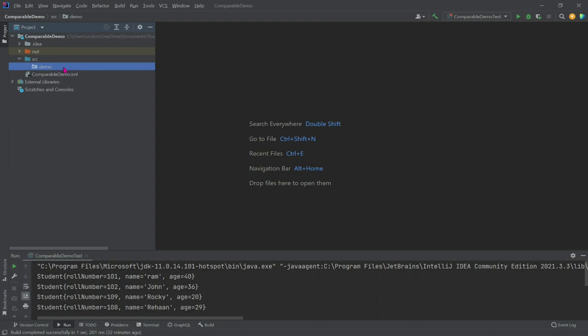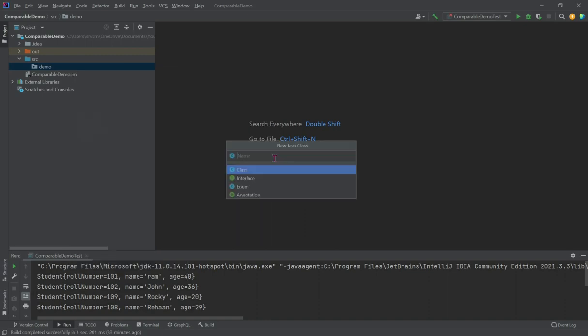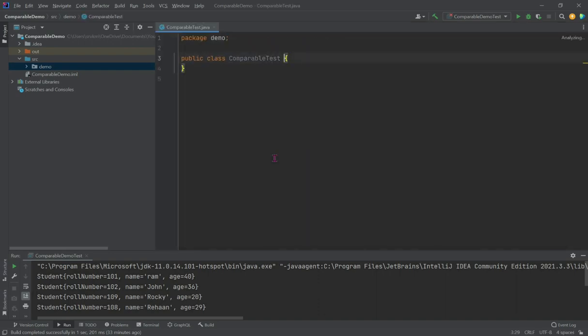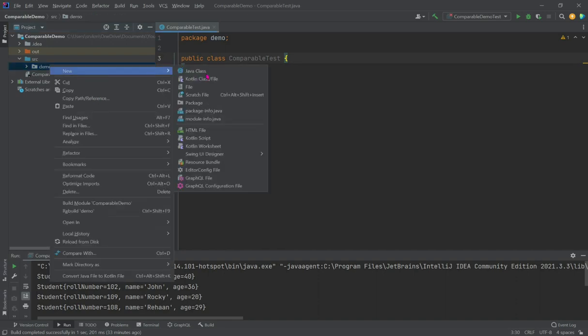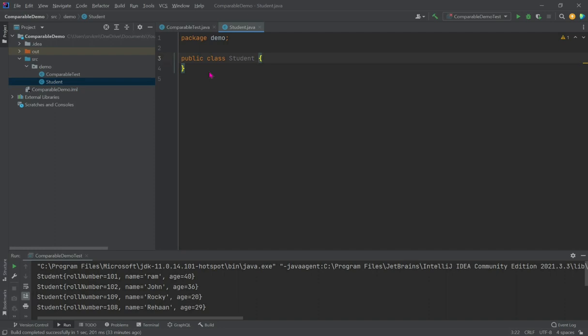Then in this package, right click, click on Java class, and create one test class like ComparableTest, ComparableDemoTest, which will contain the main method. Create one more class inside the demo package: right click, new Java class, Student. This is a very simple use case I'm going to show you today. In the upcoming videos I will show you more complex use cases of Comparable.